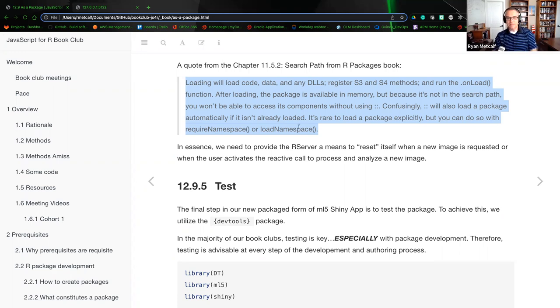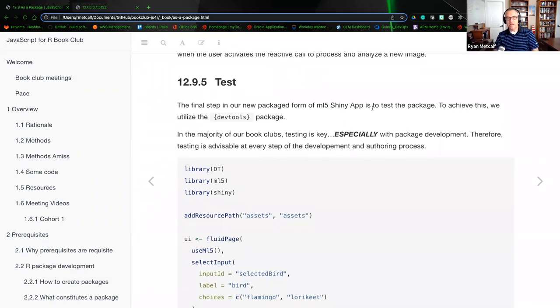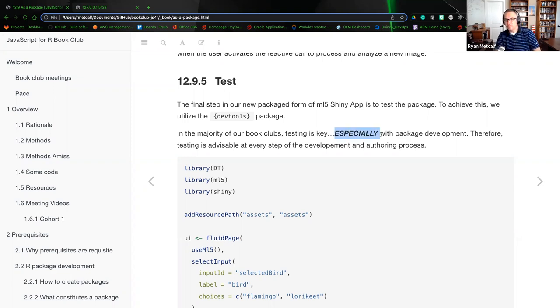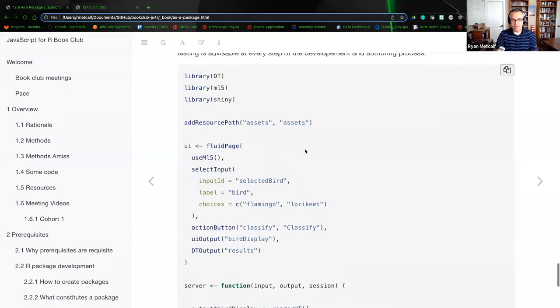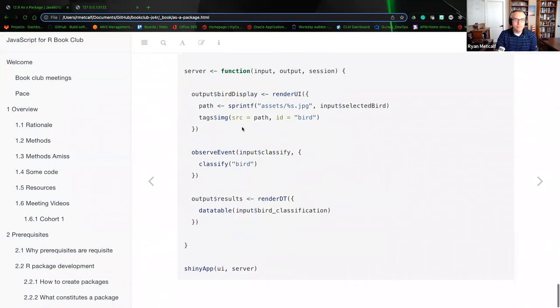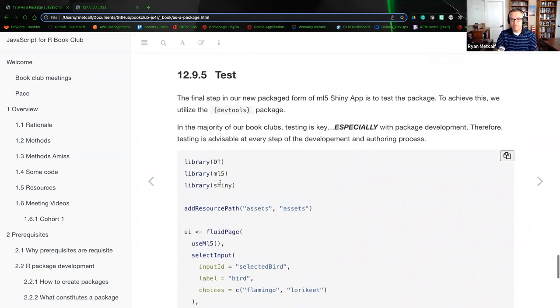Okay. The final section of this chapter is the testing paragraph. Here, I made some references to past book clubs regarding testing packages. It is implied as a good method to test your package or to load your package often while in development to see if there's anything that's going to break. In the majority of our book clubs, testing is key, especially, and I put that in bold italics highlighted, with package development. Therefore, testing is advisable at every step of the development and authoring process. So here is our full running library.